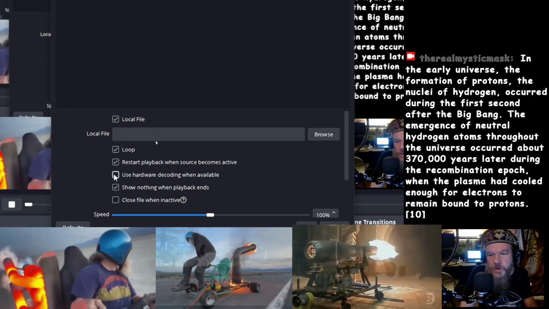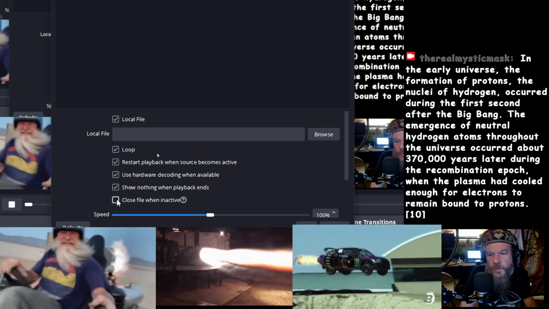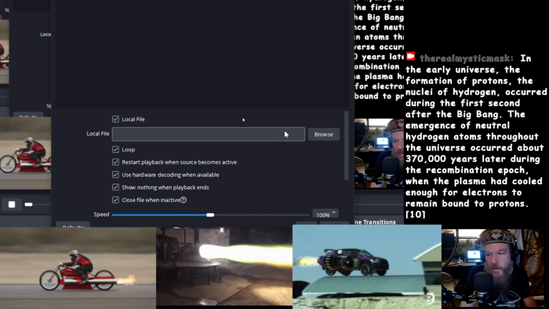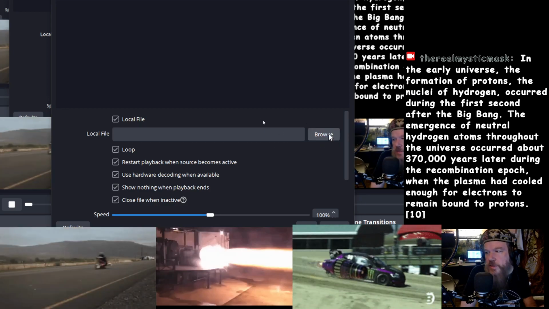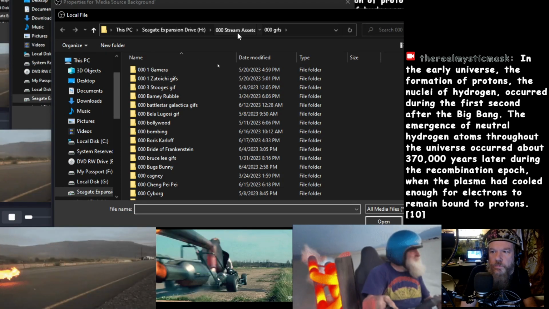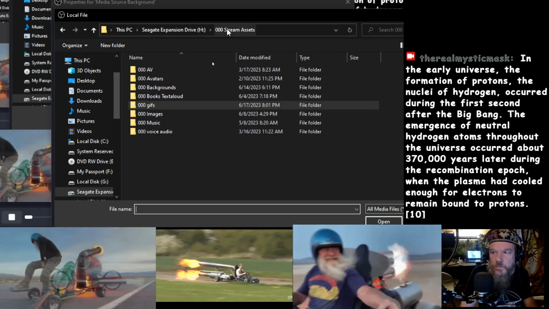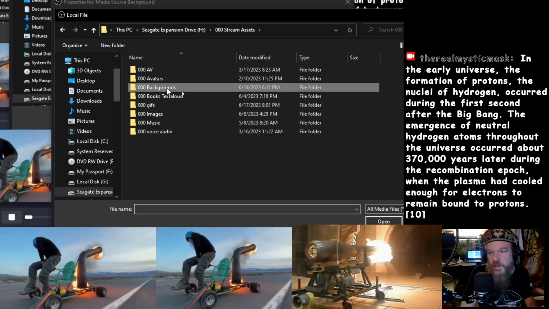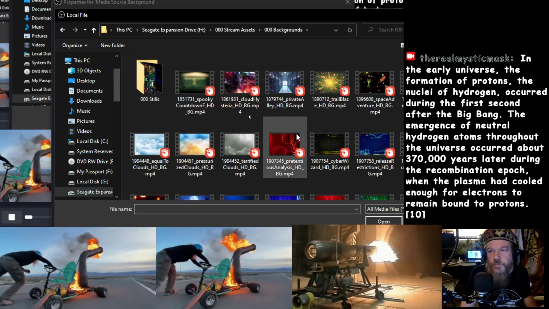So I'm going to tell this thing to play over and over again. And I'm going to say use hardware decoding when available and close file when inactive. So the file that you're going to put there is something that's resident on your computer.